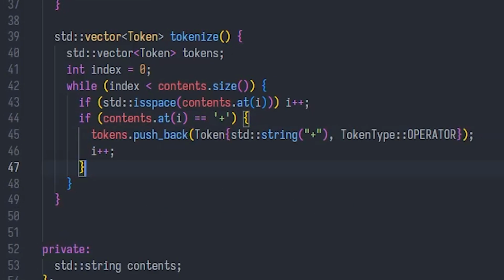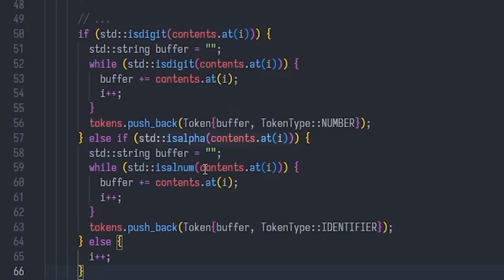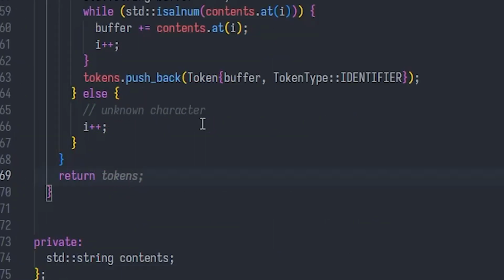Those are pretty boring. So what about numbers and letters? Here we will check if the current character we are analyzing is a digit. If so, we will append digits to a buffer until the current character is no longer a number, after which we can push the buffer as a new number token. If the current character is a letter, however, we will do basically the same thing, appending characters to a buffer until the current character is no longer alphanumeric, or underscores if you choose to allow them in your language. Lastly, we have to remember to return the list of tokens we created and pass it back to the main function so it can be parsed.